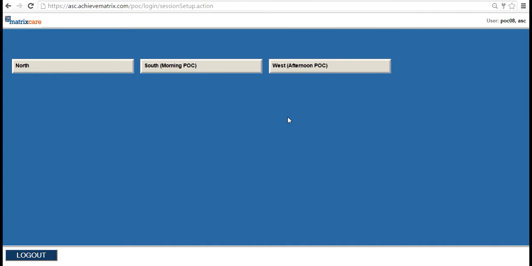Now this is a training database that we're using right here, so it doesn't make a whole lot of sense if you're thinking about your building and the names of your units. Trust me that when you go into point of care, your layout right here will look exactly like your building is laid out. So your units will make sense with their names. So we have north, we have south, and we have west. Today I'm going to work on the south unit. Now all I have to do is select this unit to get access to it.